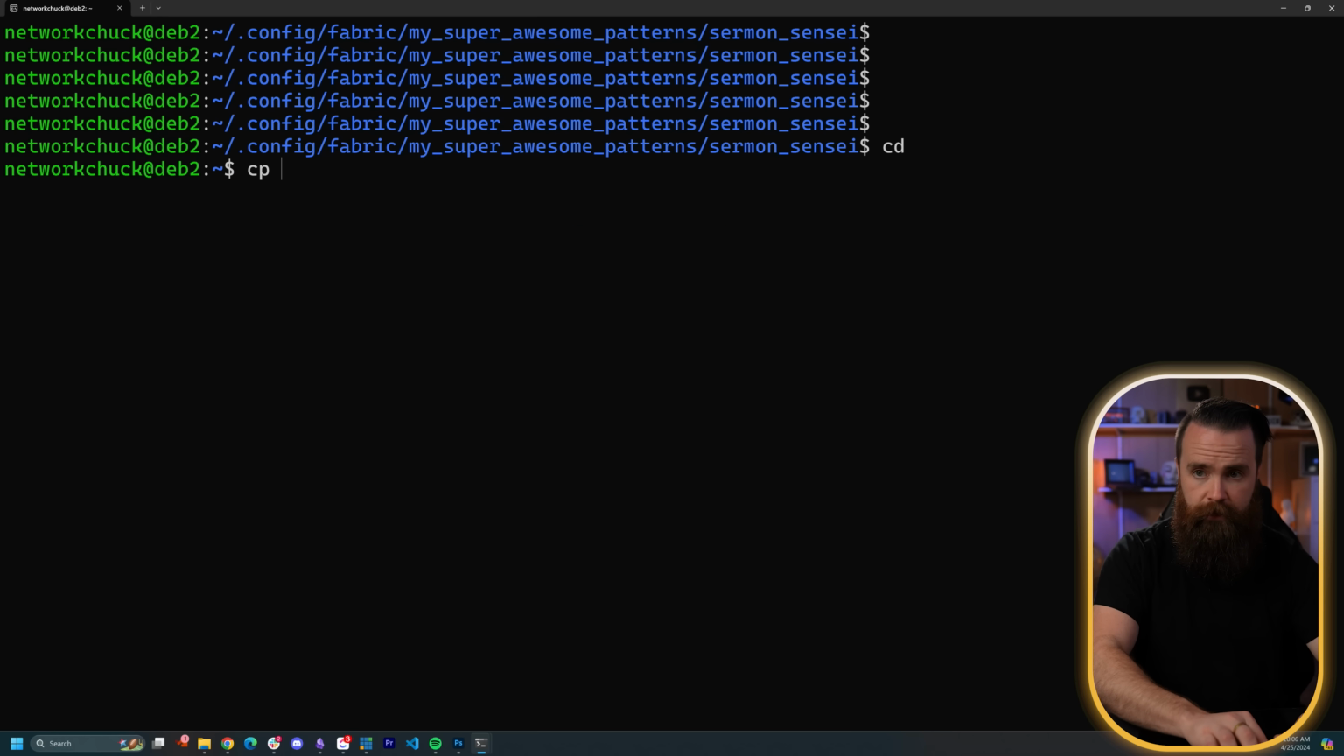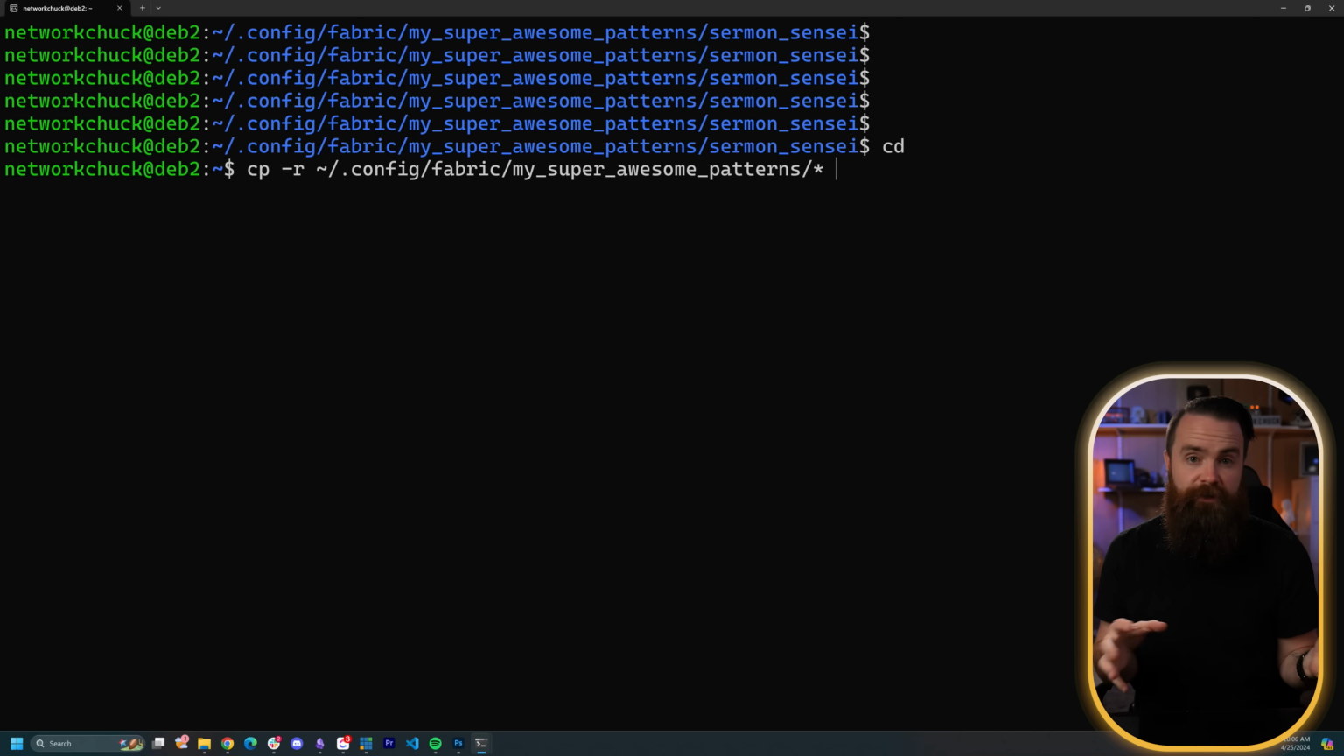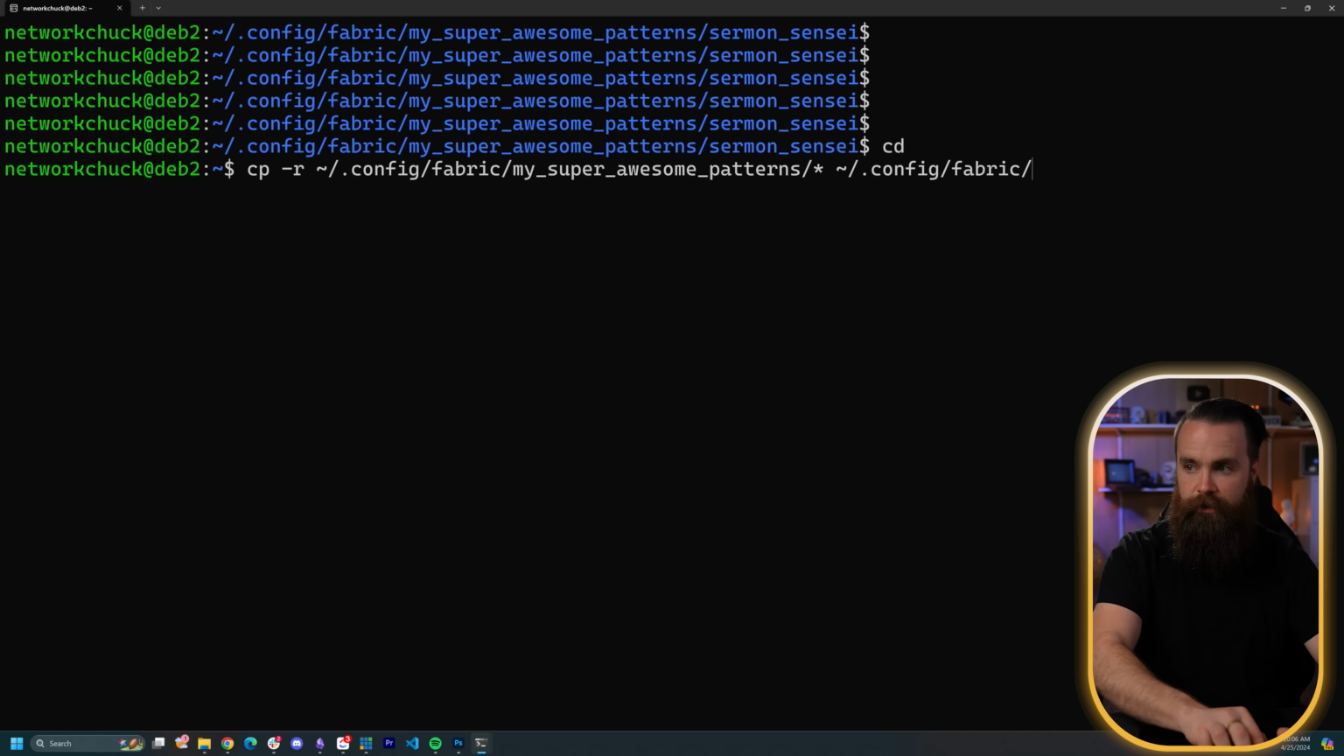We'll simply do cp -r. We'll specify our directory, our home directory symbol, /.config/fabric/ and your directory. So mine is my super awesome patterns. We'll do the asterisk to make sure all the folders and stuff are copied into our patterns directory. Config, fabric, patterns. Just like that.